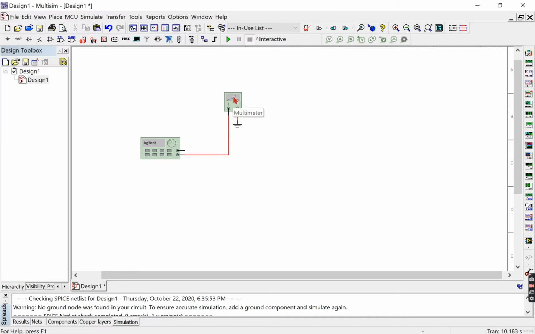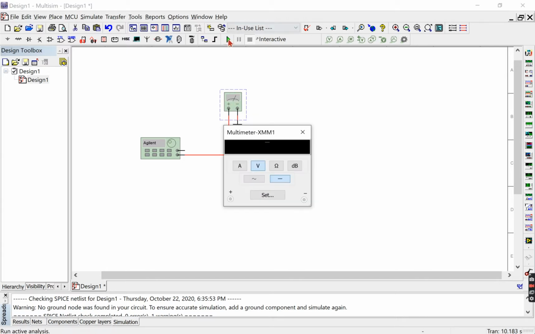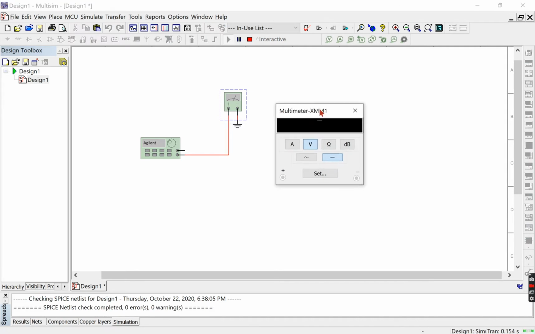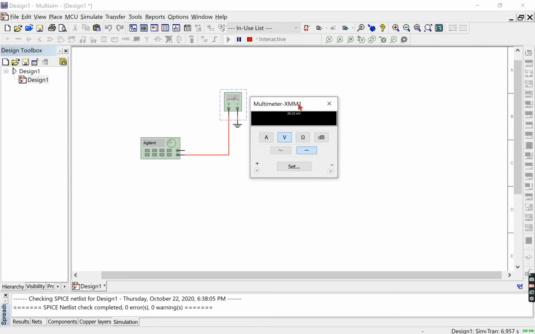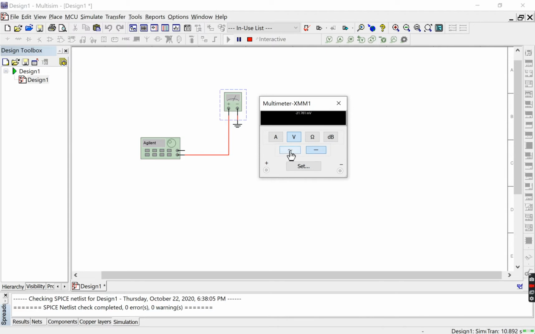Now, to be able to do some readings, I'll have to double click on the multimeter, click on run to run the simulation, and make sure that you're reading volts or voltage. To set the multimeter to DC setting, we're going to make sure that this button right here is clicked on, and to adjust the setting to AC setting, we're going to click on the tilde here, the little sine wave sign.